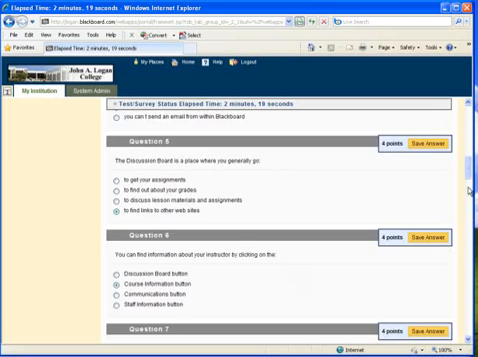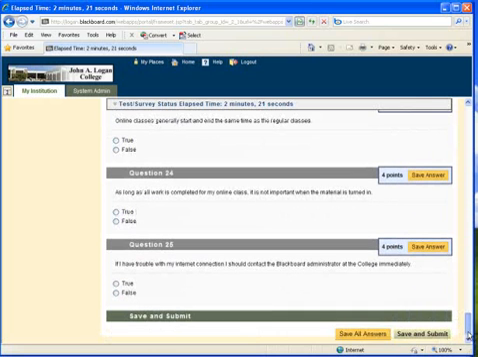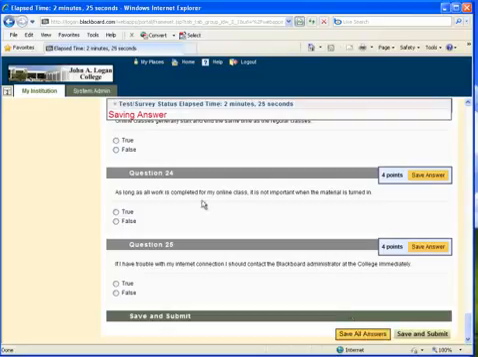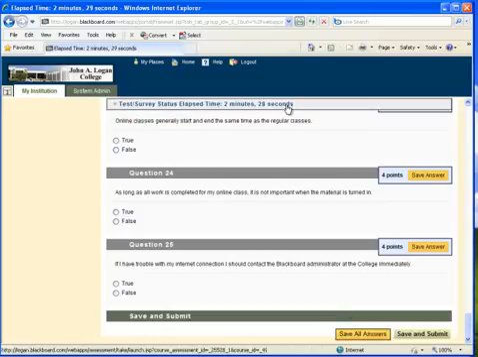And then after I've answered, I did 6 there, I'm going to go ahead and scroll down. I can either scroll to the top or bottom and hit Save All Answers. And you see it's saving answers up here. It's still showing my timer across the top.